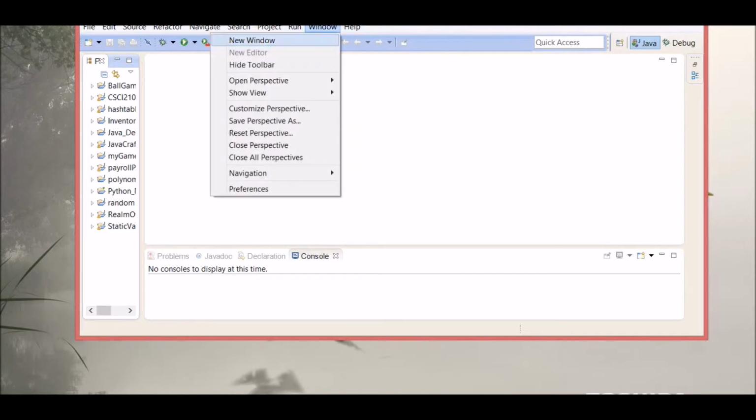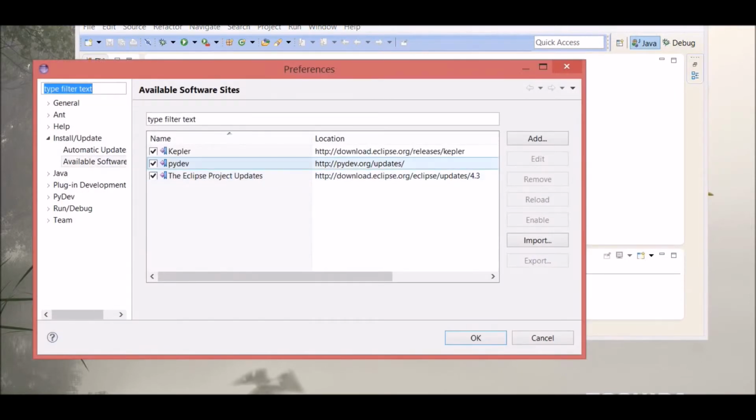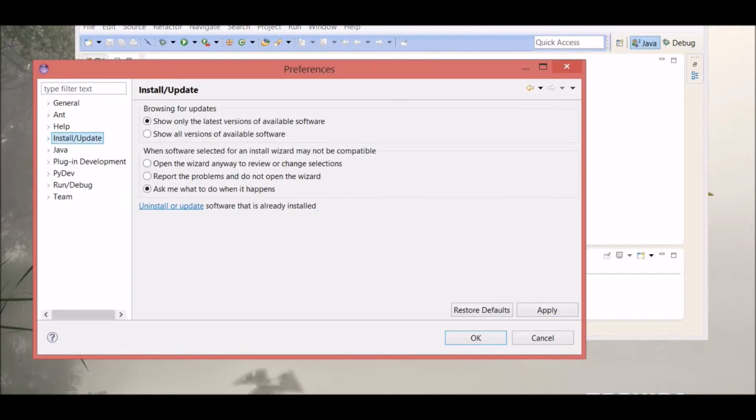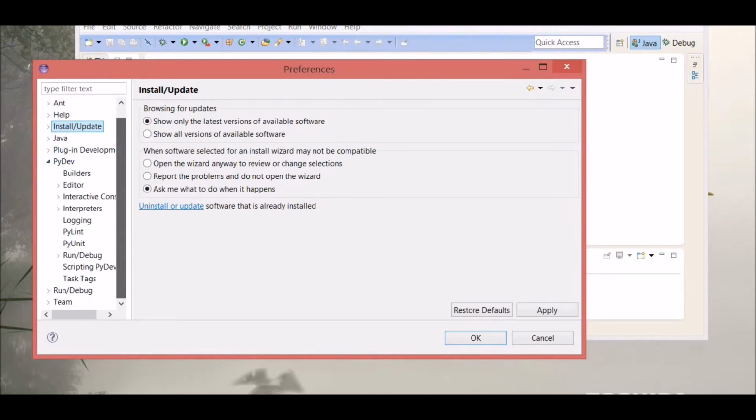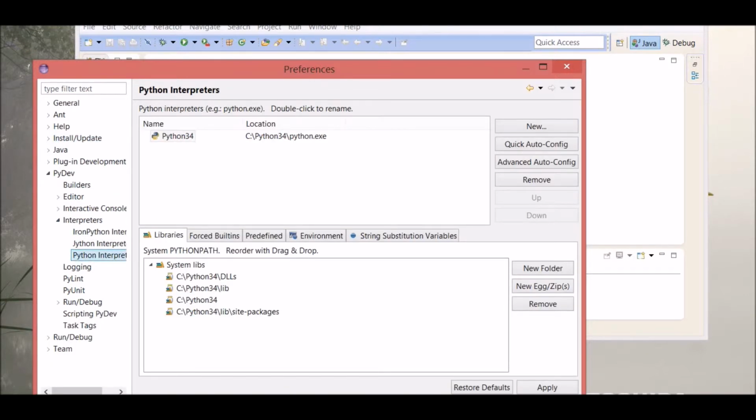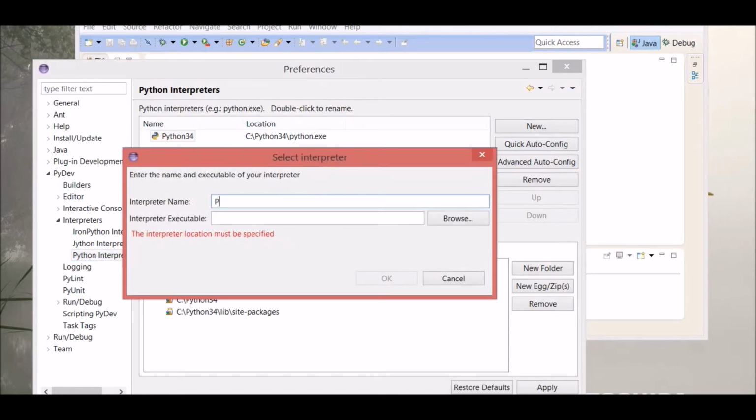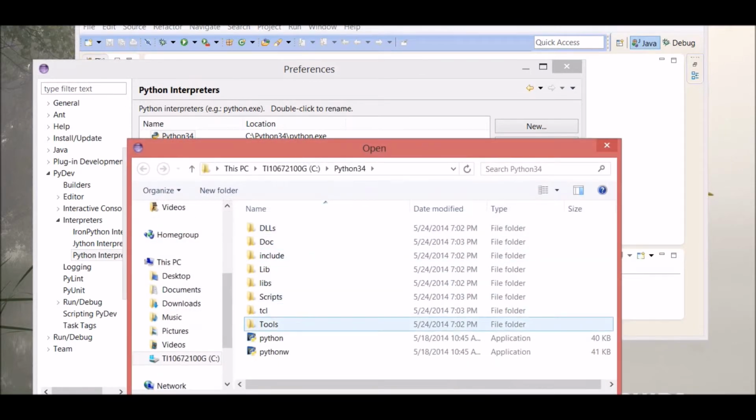The next step is to go to Window, Preferences, and we're going to go to PyDev. Under this PyDev section, we're going to go to Interpreters, and click Python Interpreter. From here, you're not going to have anything right here, or at least you shouldn't. You're going to click New, and we're going to call it Python 3.4. And then we're going to browse for the executable file, which is right here.